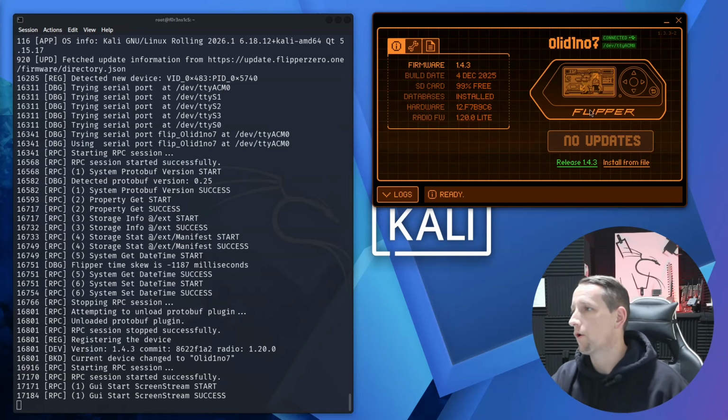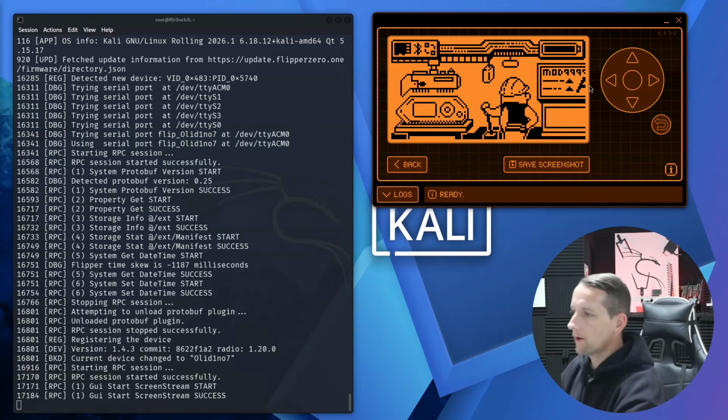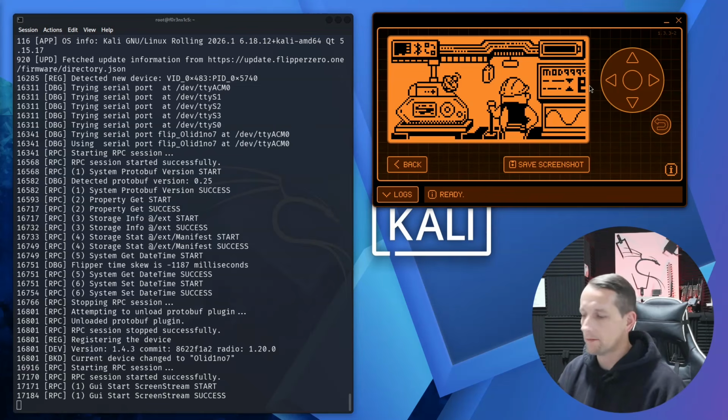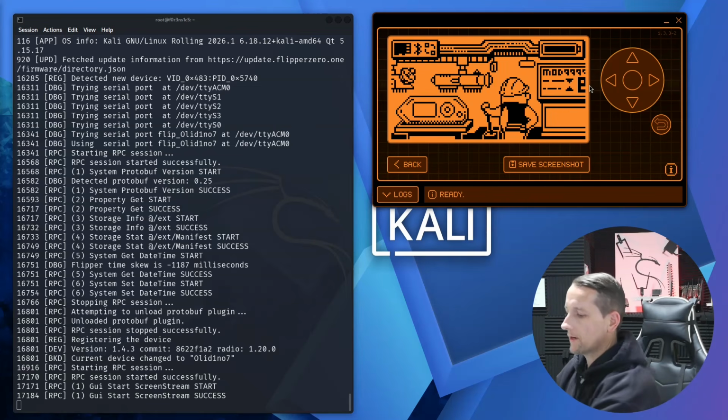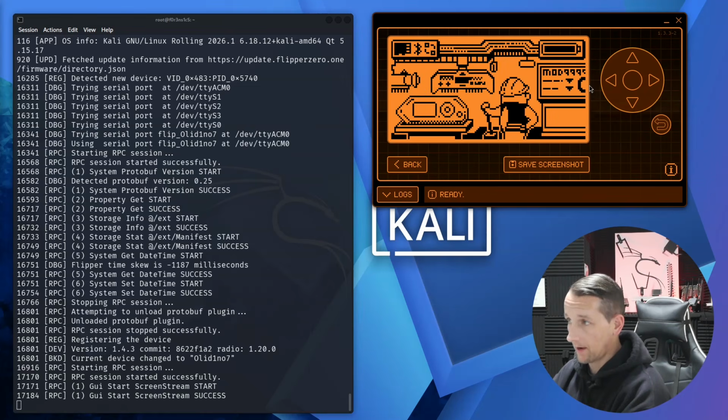Now, if I hover over the actual Flipper Zero, you see that you have these little icons to expand the screen. If I click on that, it expands the screen of the Flipper Zero, and you are now seeing exactly what I am seeing on the screen. And everything that I do on my Flipper Zero, you will likewise see emulated on the screen.